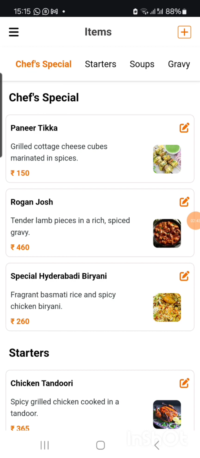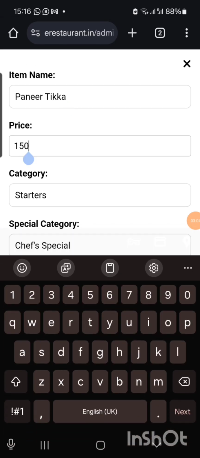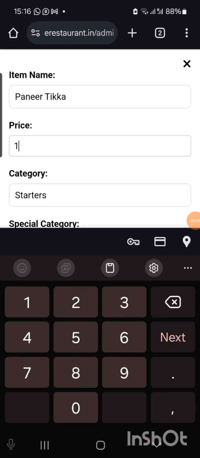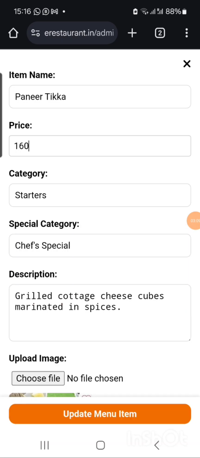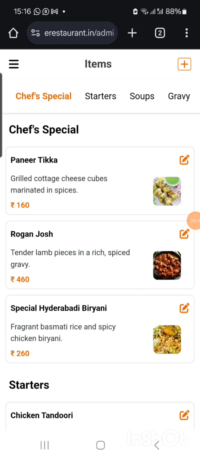And then if you want to edit a particular item, for example, the details of the paneer tikka, if you want to increase the price, or if you want to change the name or something, you can just click on the edit button here. And then here you can edit the name, and here I can show you how, like if you want to increase the price to 160 for example, and then if you click on update menu item, you can see the price of the paneer tikka is increased to 160. So it is that easy to edit the menu items, which is very difficult in the physical menu.